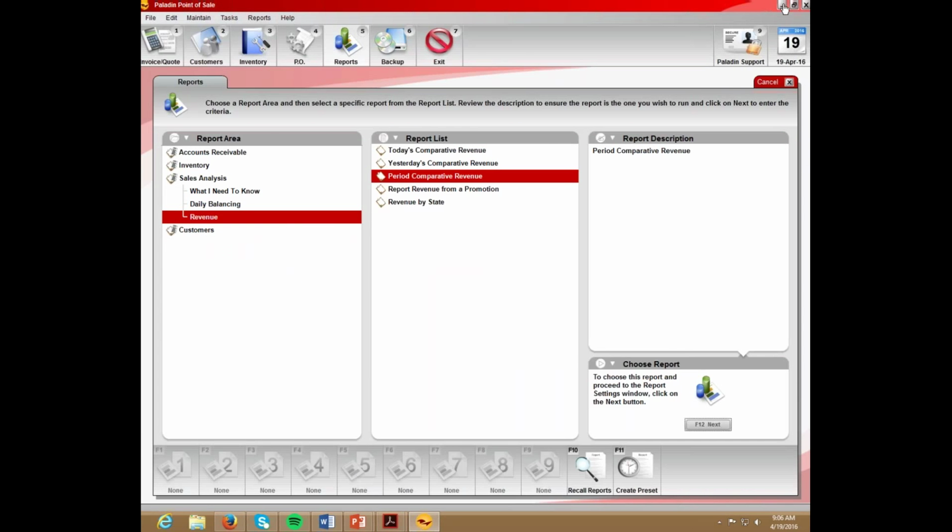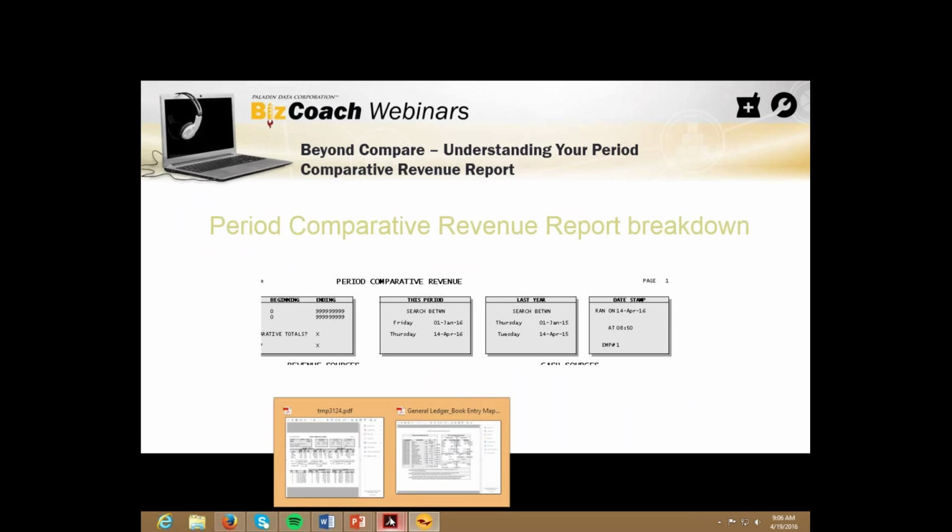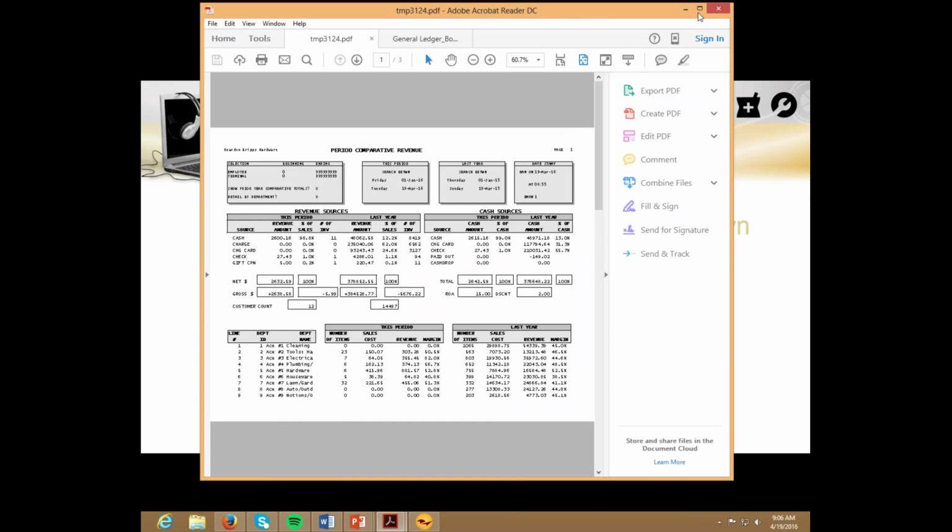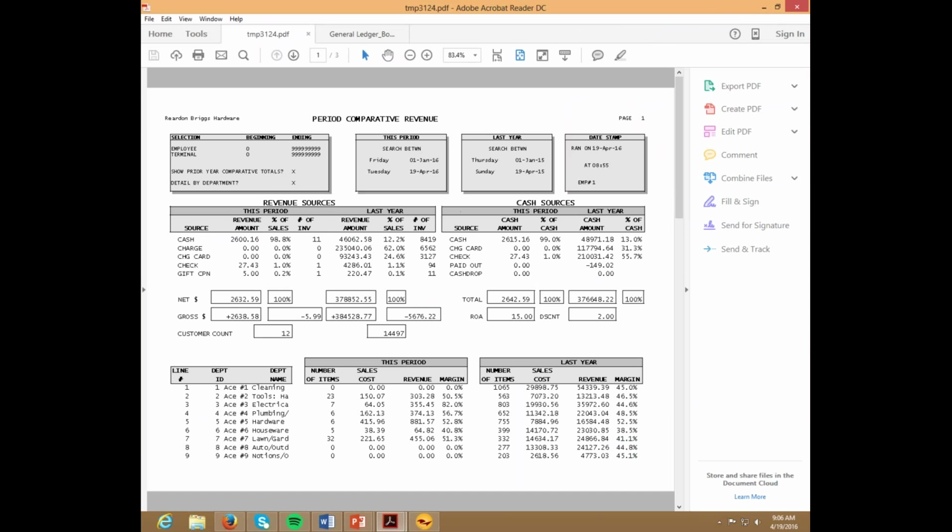So I'm going to pull up the one that I've already run. Now it's going to automatically run in a PDF format for you. It may look slightly different depending on the version of Adobe that you have. This happens to be Adobe Acrobat Reader DC on Windows 8, so the text looks a little bit different. So this is the Period Comparative Revenue Report.